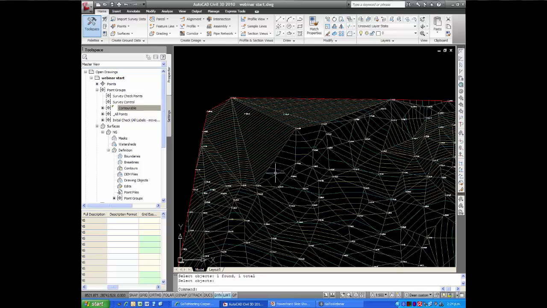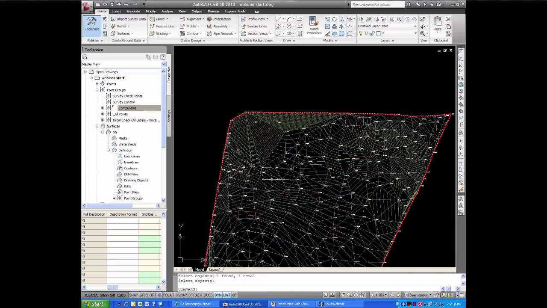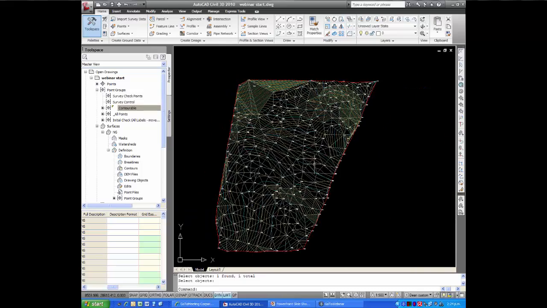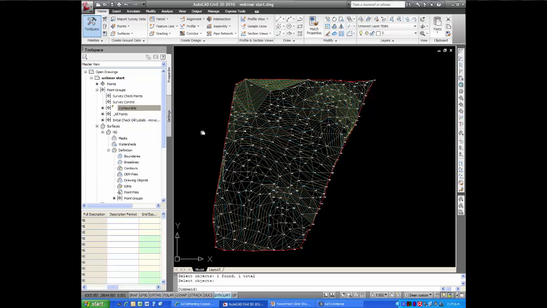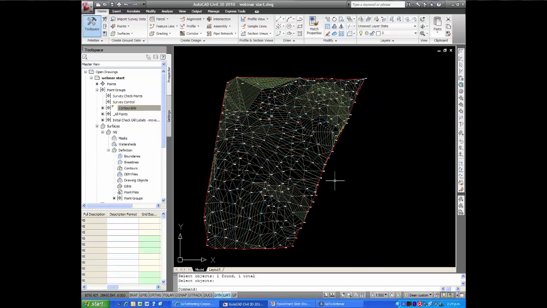Okay, so that's an easy way to control what objects are making up your surface by simply playing around with the point groups. Okay, well there's our surfaces. People wanted to have a bit of a look at surfaces, so let's see what we can do with that. I'll just zoom in on an area here.